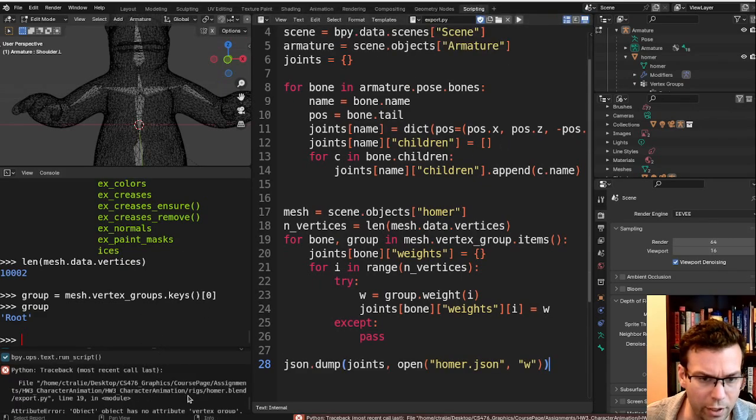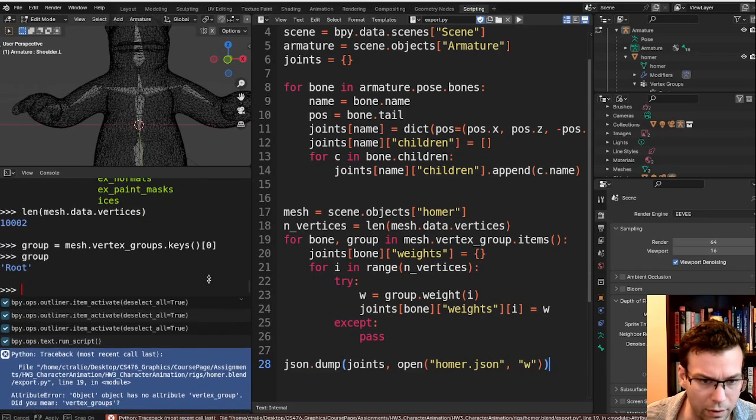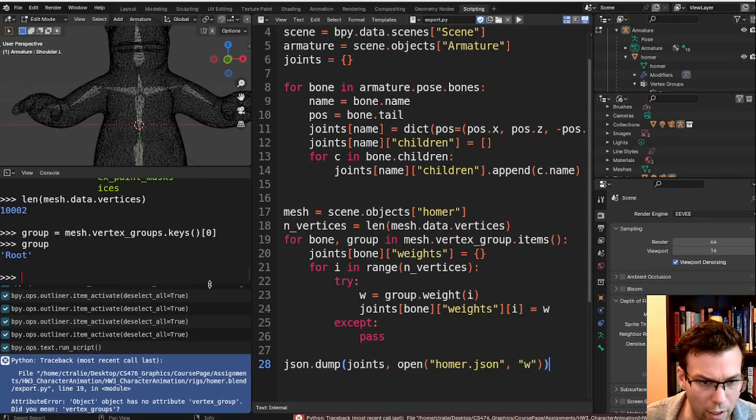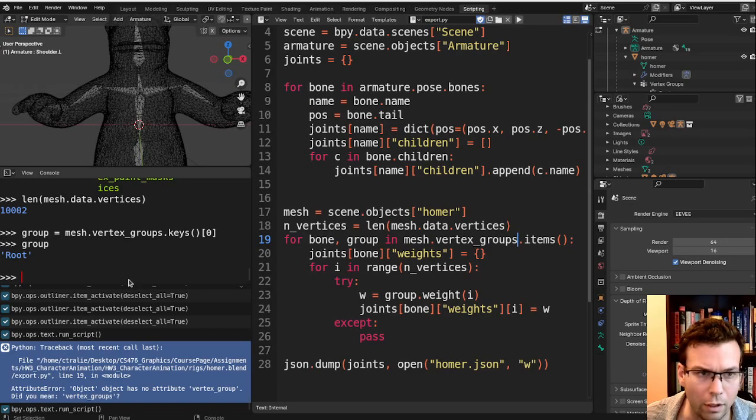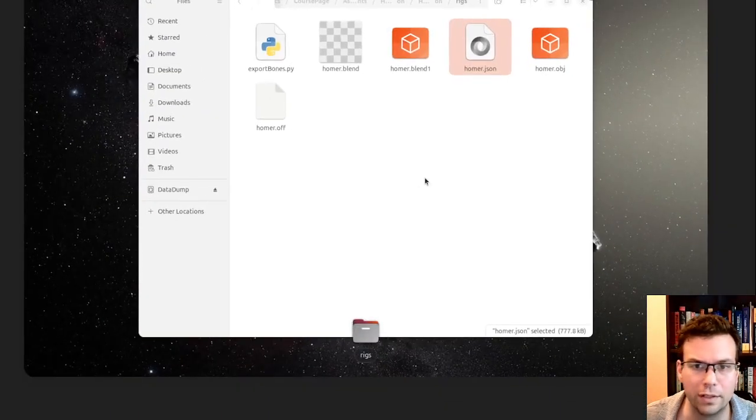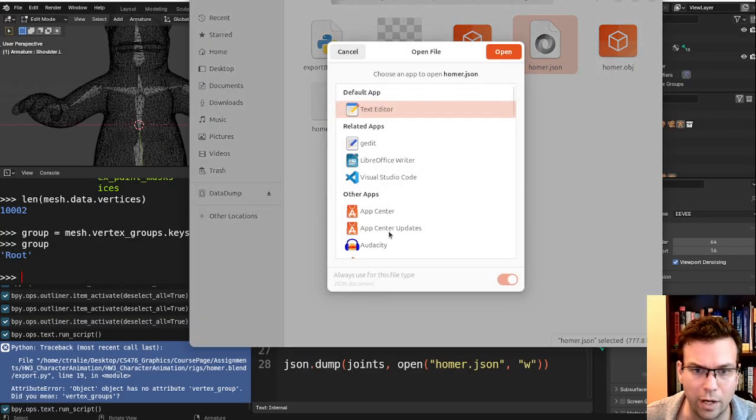I have an attribute error. Object has no attribute vertex_group. I meant to say vertex_groups. Let's try that again. All right, good. So let's have a look at this again in the browser.